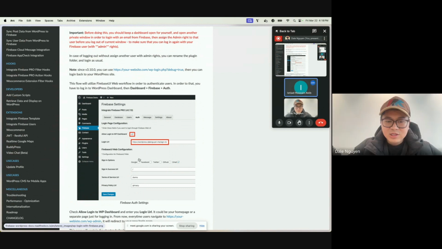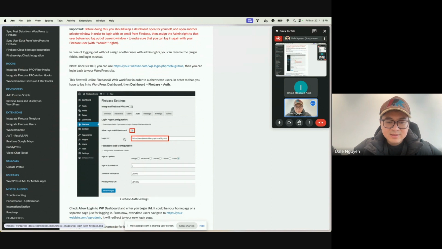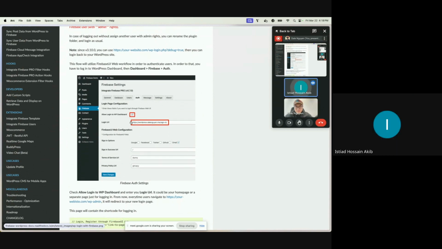and then check the login option. We have a few more options like phone login, Google, Facebook, Twitter or email. It depends on your choice. But remember that you need to check this one. Otherwise, the user only logs into Firebase on the front end, but not on the WordPress backend. I mean the admin panel.